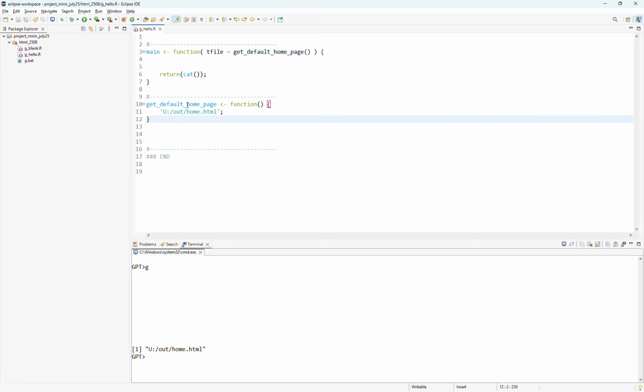Okay, so this one will be the get default homepage, which is going to return the output homepage for us. So this one is important because if you use a function here, later you can redefine the function, and then you only refer to this common function, and you can define the output in any place you want. Okay, so this is important.